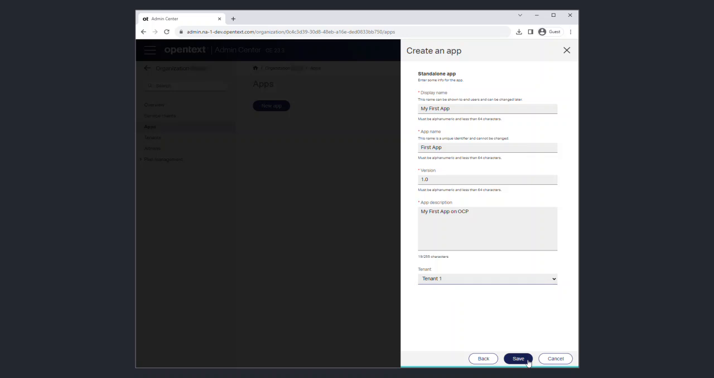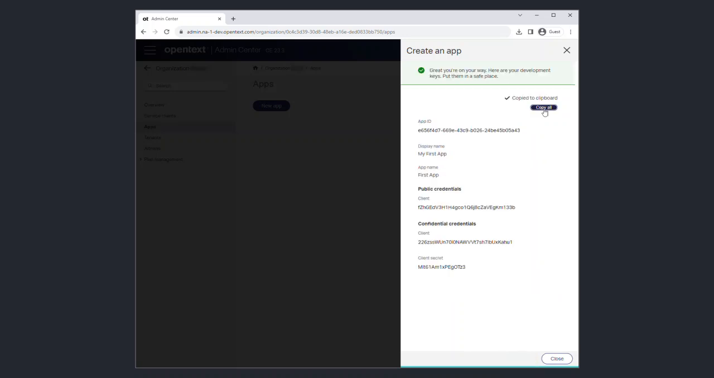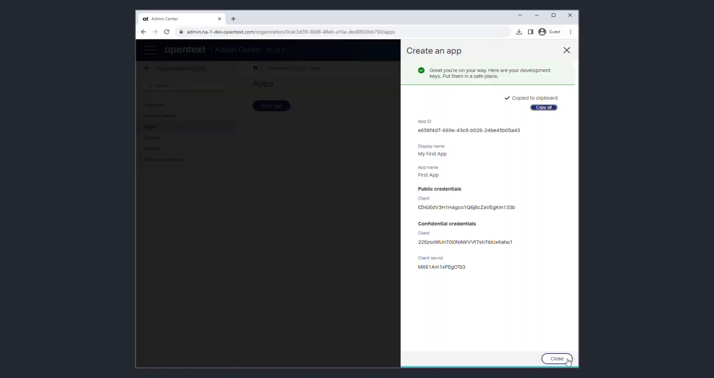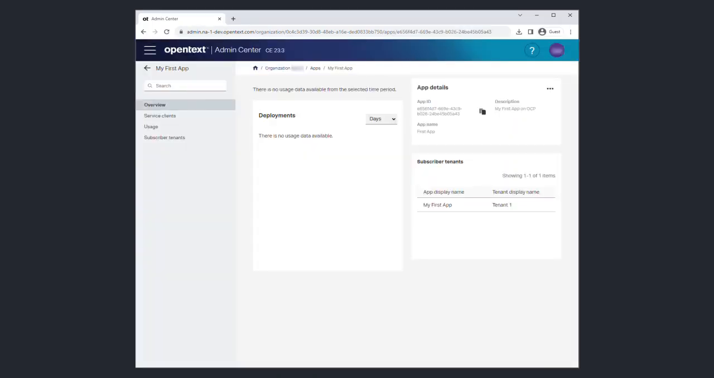Click Save to continue. On the next screen, use the Copy All option to capture all the information shown on the screen. Store this app-level information with the information you previously captured for your organization. Click Close to return to the Admin Center.